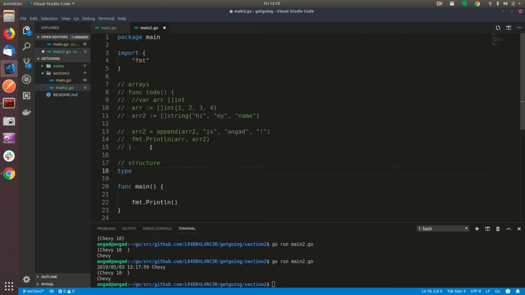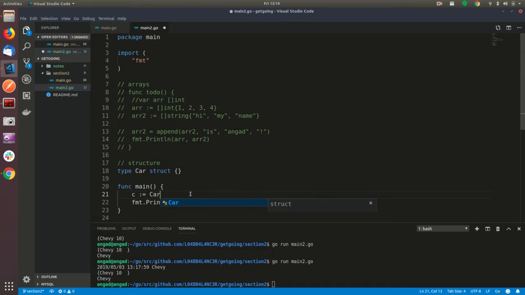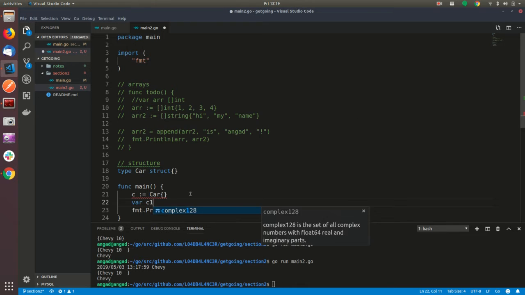So we declare a struct by the syntax: type, the name of the structure, and struct. We have created a new structure here. So the way to initialize a variable with this structure, we can do either of the two things. We can do c is equal to Car, or we can do var c1 Car.